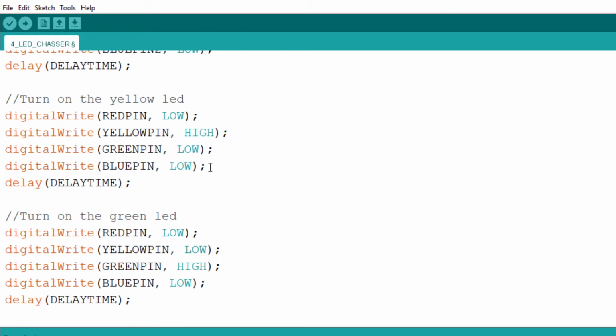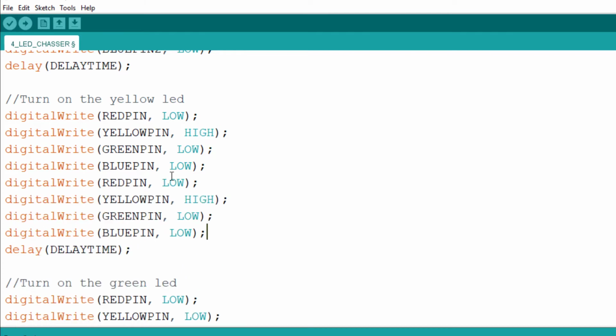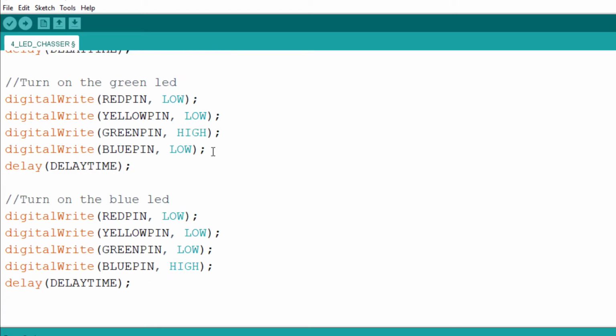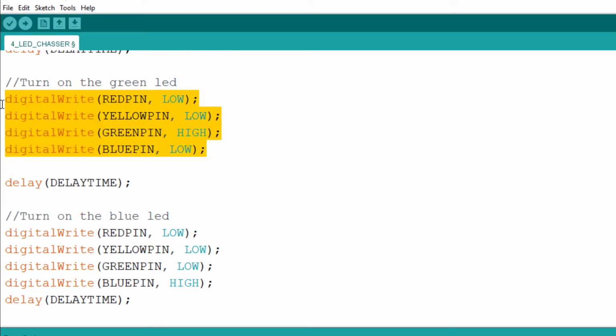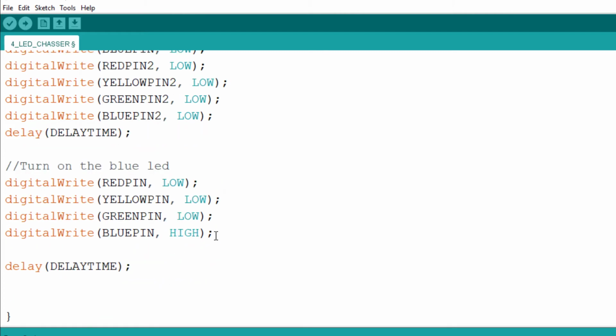So we come to this part 2 and I do the same thing. I copy all this and we paste here and we change this to low. And we'll add 2 to all this. So this simply means when the yellow pin is on, the other pins should be turned off. And we come to the green pin section. We copy this and we paste. And we want only the green pin to be on, and the other ones should be off. Yes, and we have the fourth one.